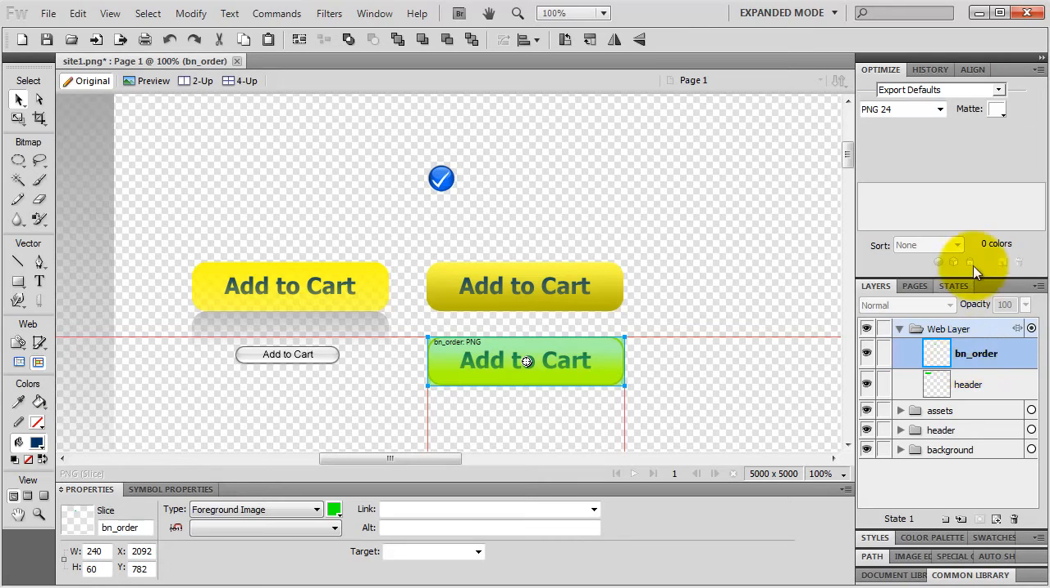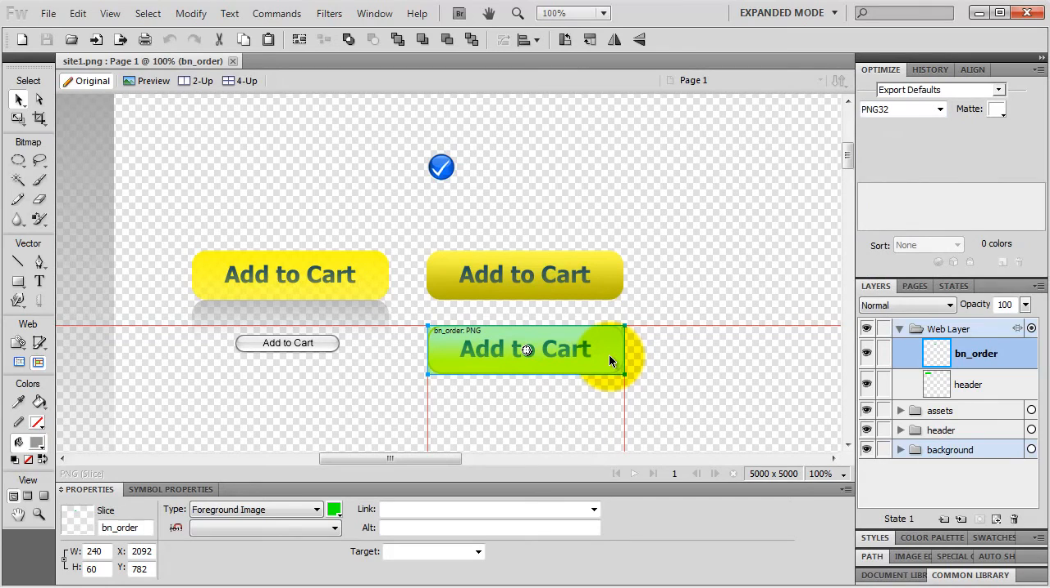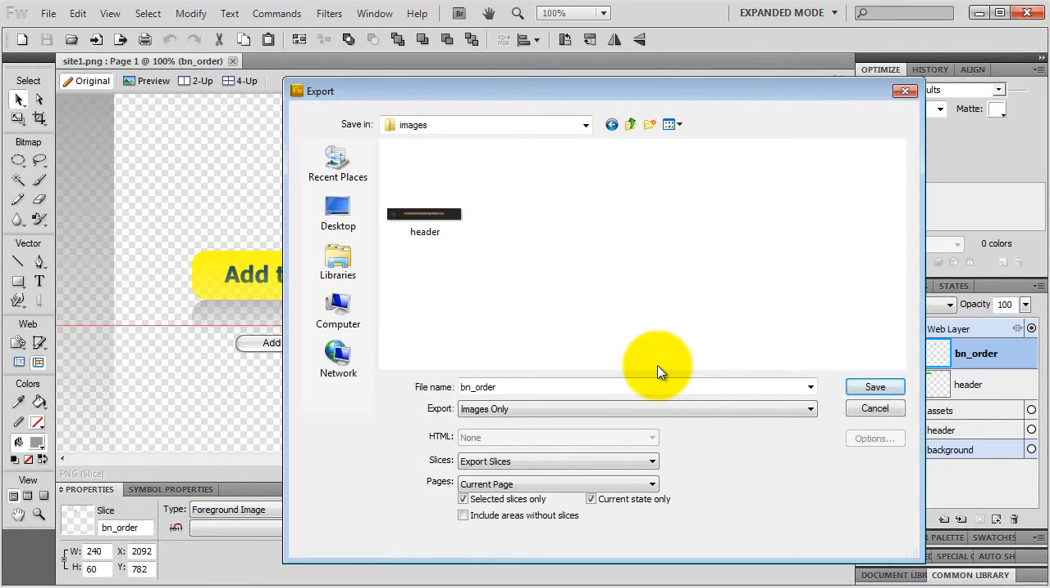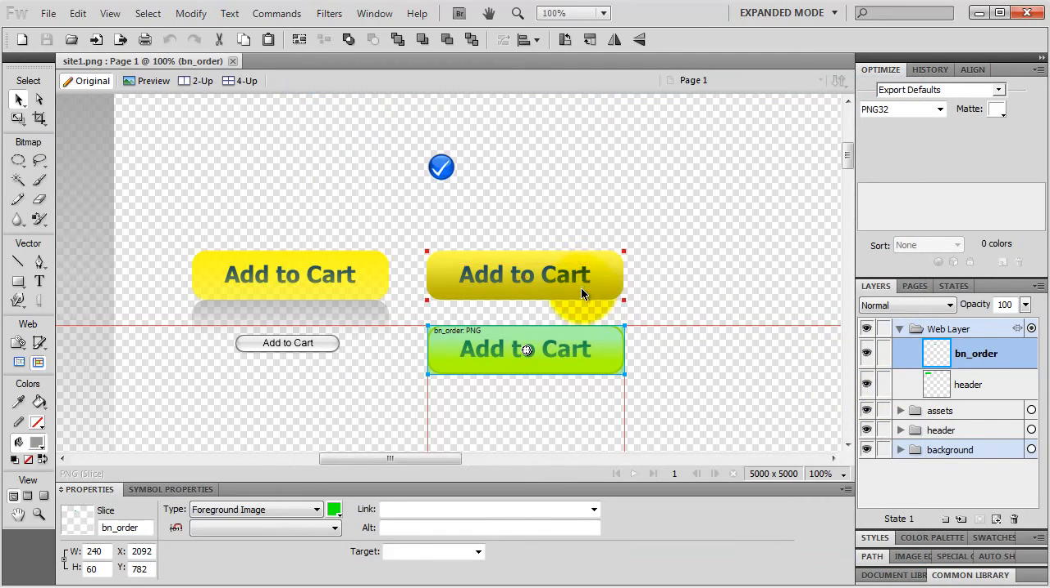Okay, I export it to PNG 32 format because I need it to have a transparent background, like right here. But if you want to export your image with a transparent background, make sure your canvas is transparent as well, and you can see the checkerboard behind your image. My canvas is transparent, so I just right click on the slice or control click on the Mac and choose export selected slice. All my website images go inside my images folder. Just click save, and one button is enough.